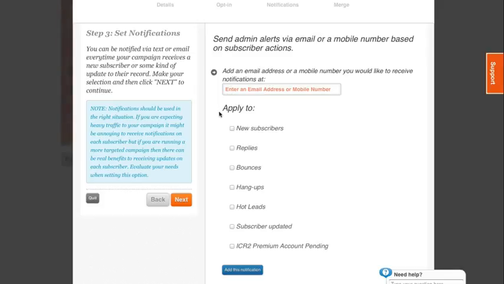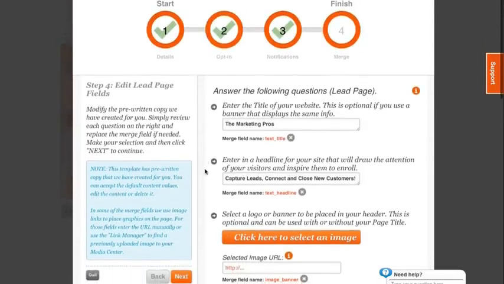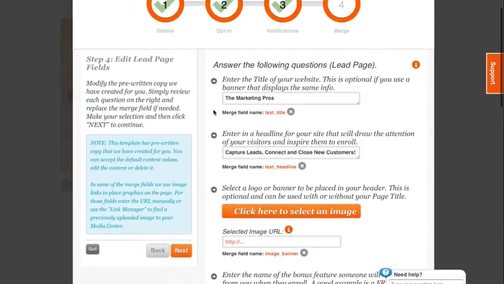So it's really, really important that you go ahead and put in an email address or a mobile phone number and go ahead and click on this option that says premium accounts pending. This will send you a notification via email or text that someone has just paid for your services and you need to go into their system and activate their account. So you go ahead and set that up, and then you follow the rest of the questions on the wizard.